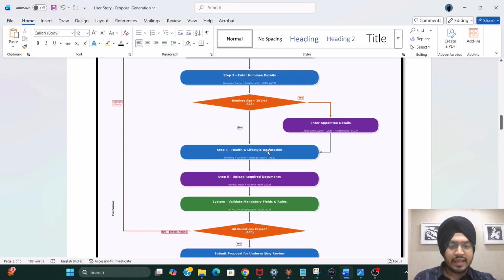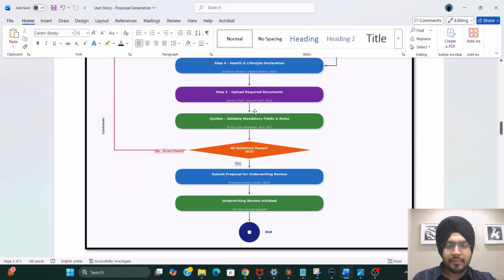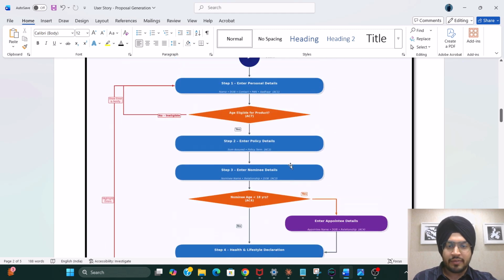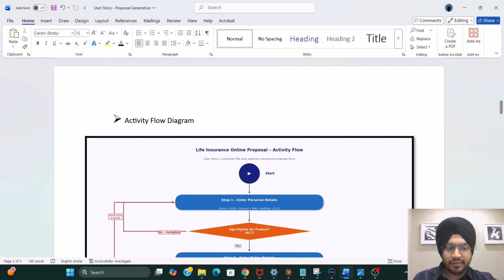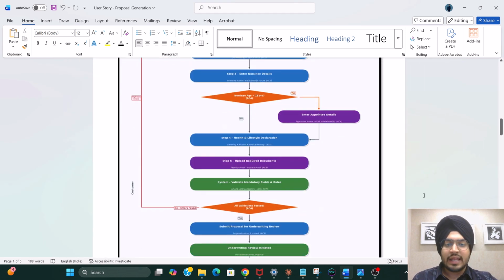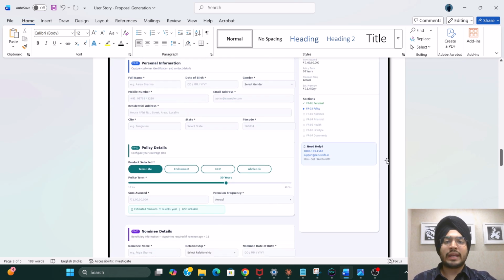Further, the customer needs to provide the health and lifestyle declaration, and then the customer needs to upload the required documents. Then the system will validate mandatory fields and rules, and if all the validations have been passed, then the proposal can be submitted for underwriting review. So this is how the flow goes. Once we have created this activity flow diagram in a user story document, then we need to create the wireframe, so that from seeing this the developer can develop the UI and the backend system.